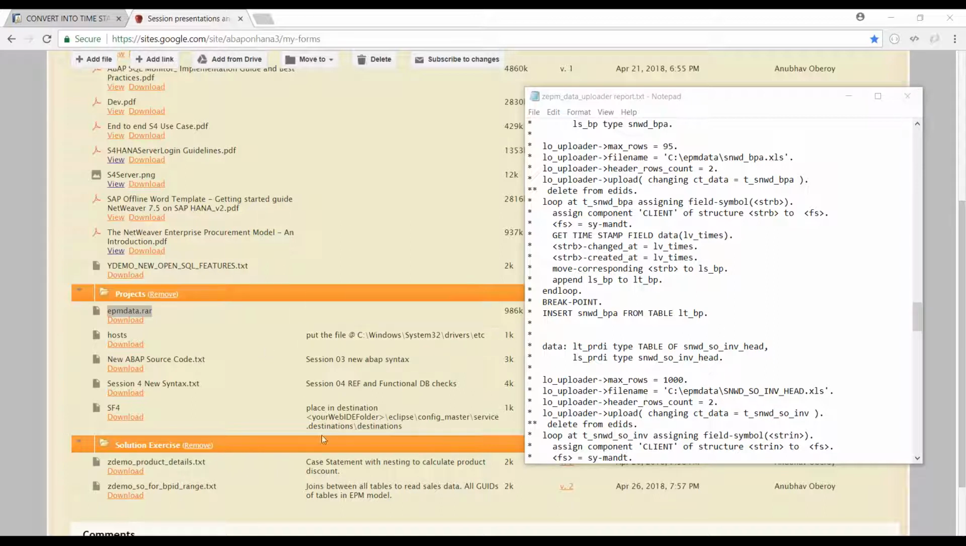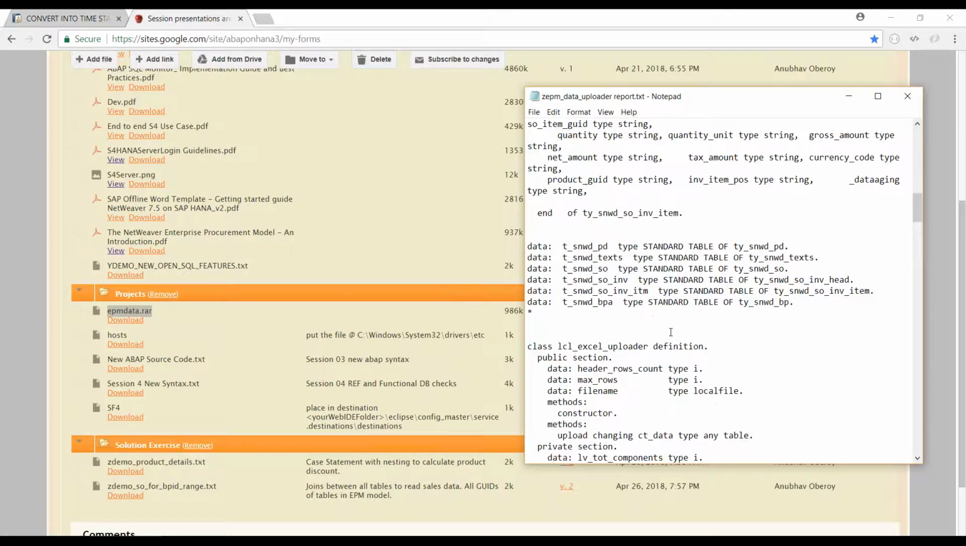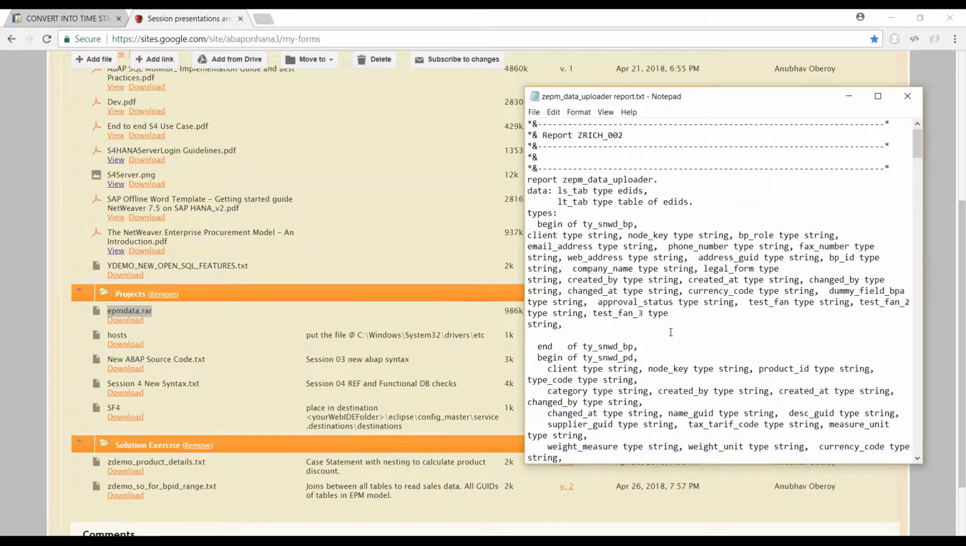You need to put this in your local computer, C drive EPM data folder. Once you read this ABAP program which I've written, you can see where it expects the Excel sheet, in the C drive EPM data folder, and that's the path where it should be. Just read this ABAP program. I assume all of you are ABAPers, so you can read this basic ABAP program and see how it does things. You will understand easily where the file has to be kept in your server.